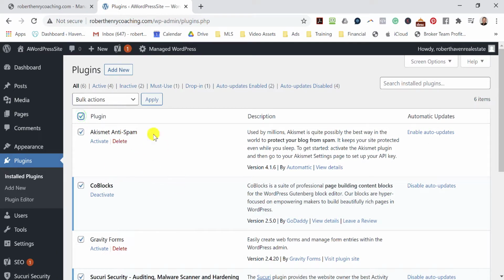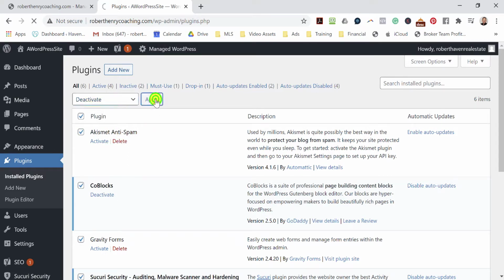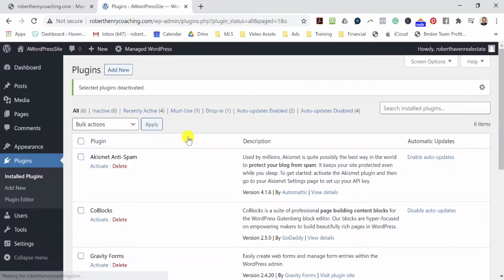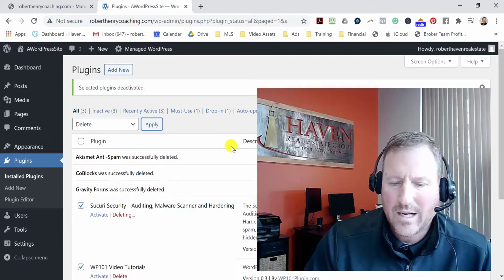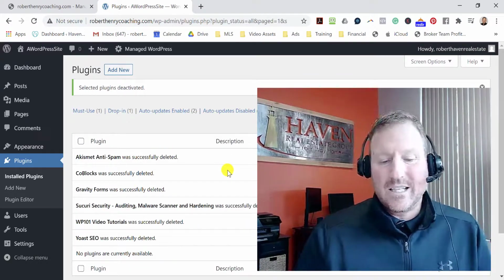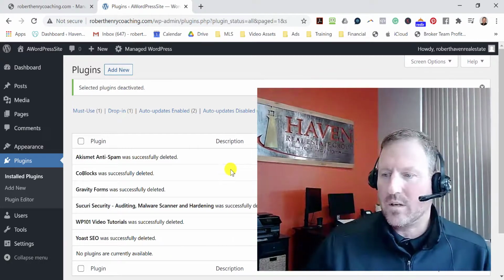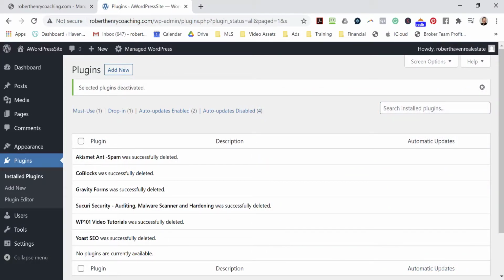We are going to click all of them, and then we're going to hit deactivate and apply. And then the next thing that we're going to do as soon as that is done is delete and hit apply. So that will get us down to bare bones basics. You want your website to be as clean as possible, and so that's what we're working on, to make this just as clean as possibly can be. And now we're ready for the next step.